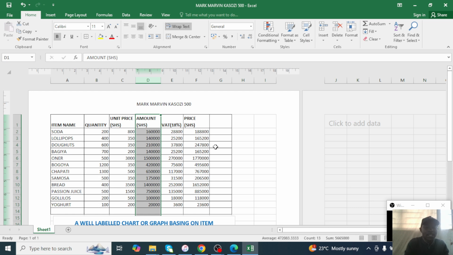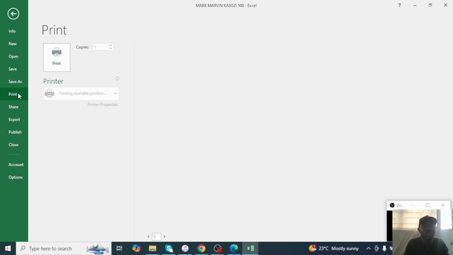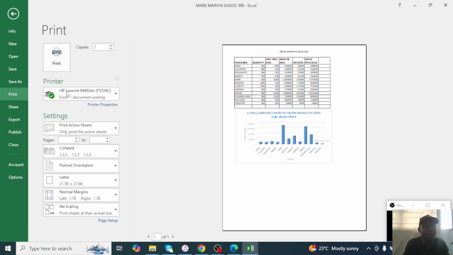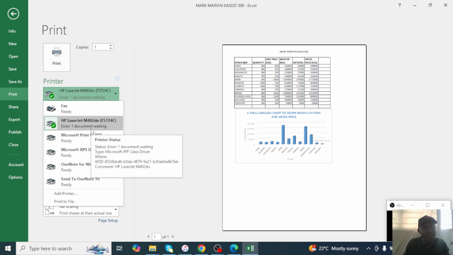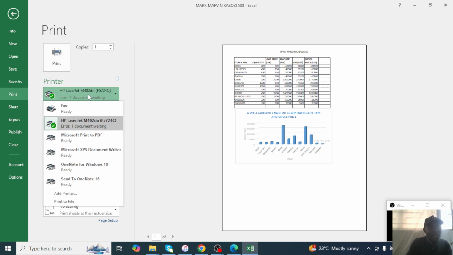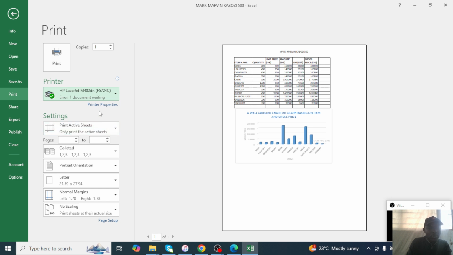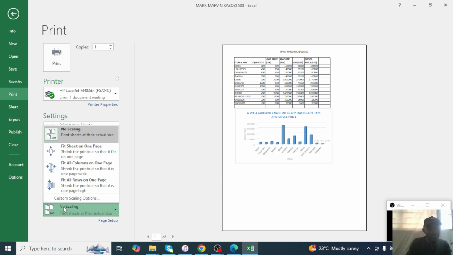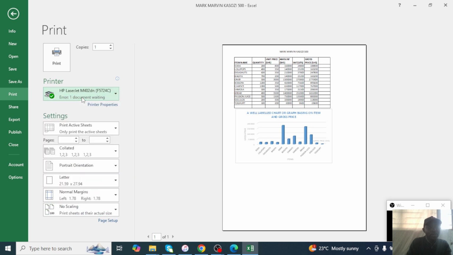Now that is it for Excel, and if I'm printing, I'm going to just go to File, then I locate a print option, and then there's a printer here and there's an error. I think I've not connected my cable to the printer, but for the sake of the video, we'll just show you how these different numbers are printed. So under the printer, you can select the printer you're told to use in the room, or you can use the one you're having around.